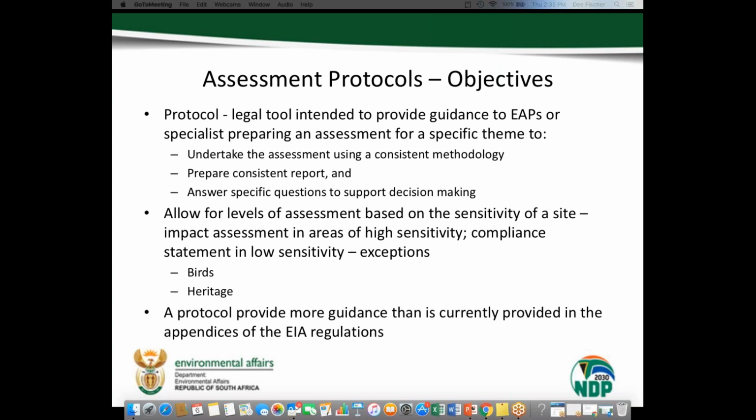It also allows for a level of assessment based on the sensitivity of the site. So you're only providing the information that's actually required for that level of sensitivity. Impact assessments are required in areas of high sensitivity, and compliance statements, which are completely new to our environmental assessment toolbox, in low sensitivity. There are exceptions to that: birds and heritage, and we'll go through those. A protocol provides more guidance than is currently provided for in the appendices of the EIA regulations.